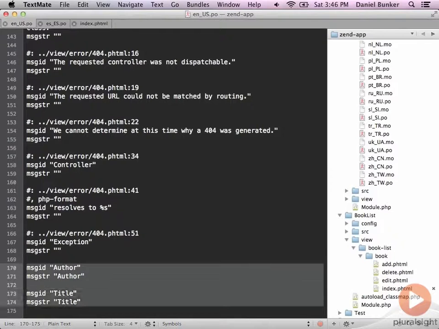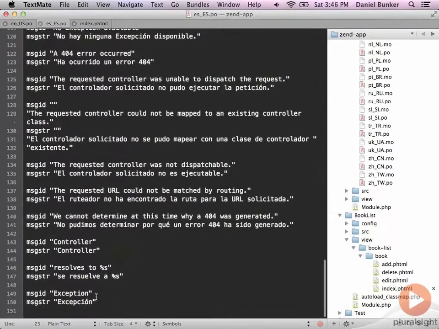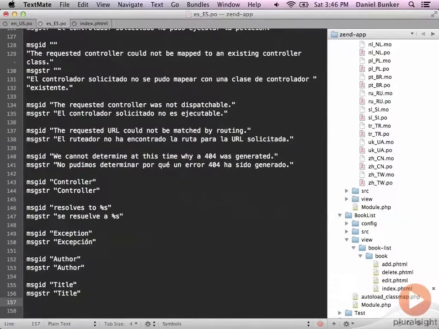Okay, so the next thing I want to do is copy my ID and string over into my Spanish translation file. Here I want to create the Spanish equivalent of author and title for the message string, but I want to keep the message ID the same. Even though my Spanish is a little rusty, I think I can make these particular translations work. So author is autor and title is título.